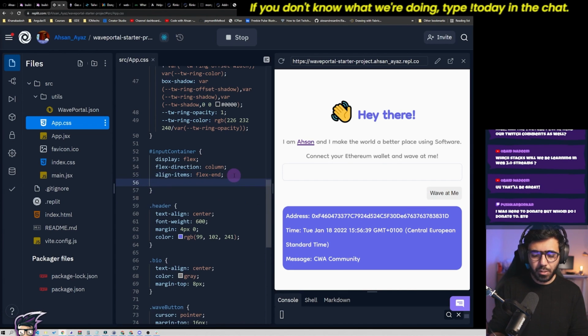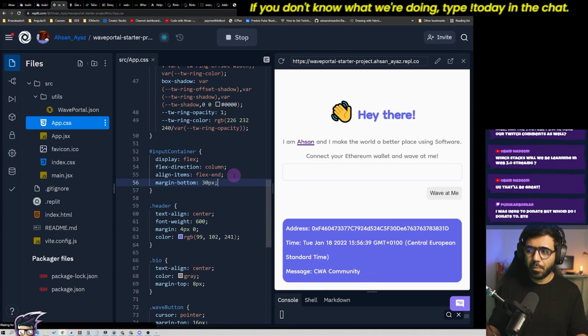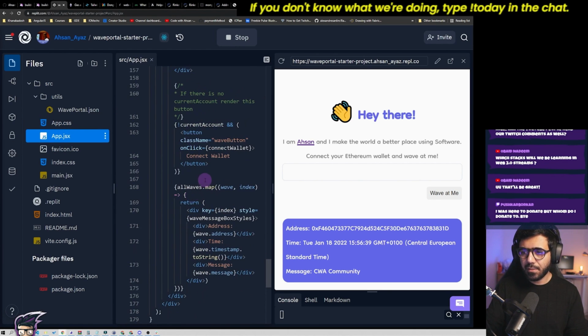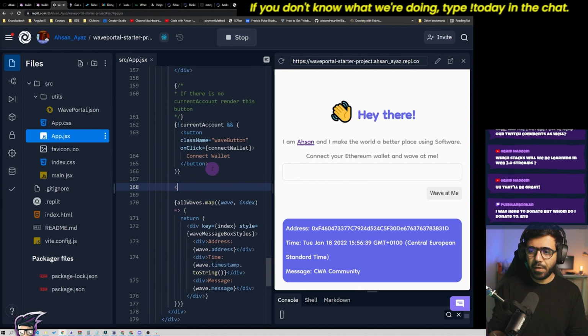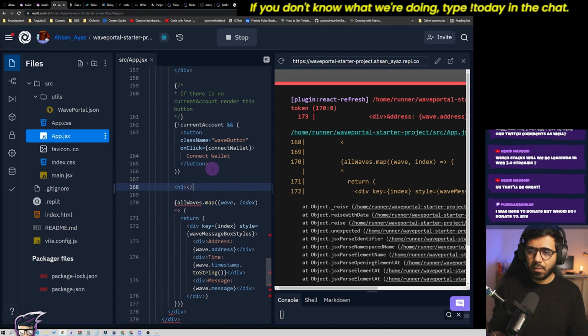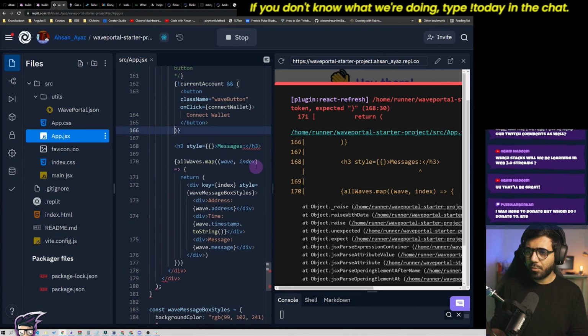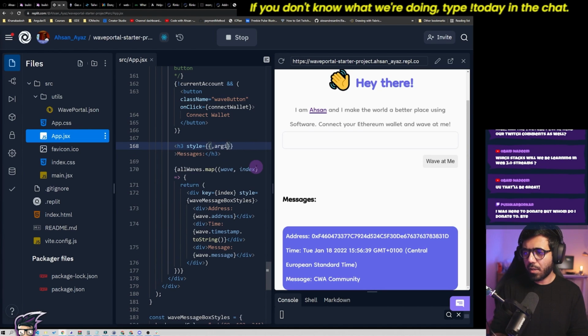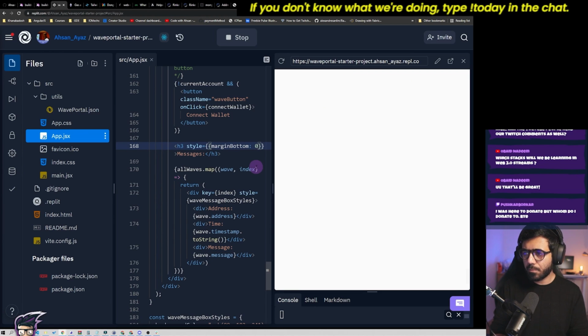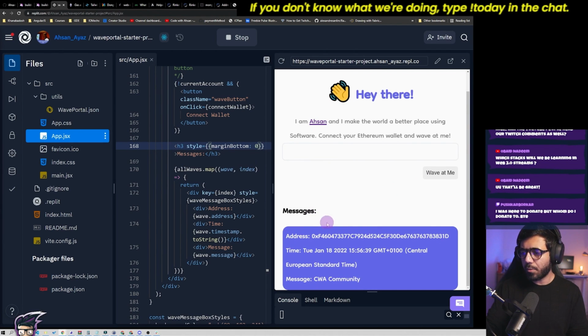Then this input container could also have a margin bottom to have a bit of spacing from the messages themselves. And then we can also have a heading that says messages. So go to app.jsx, just above the all waves, we could have an h3 that says messages. Margin bottom should be 0 or something, because there seems to be a lot of margin below this word messages. Margin bottom should be 0. Yeah, it looks much better. So we got messages here.